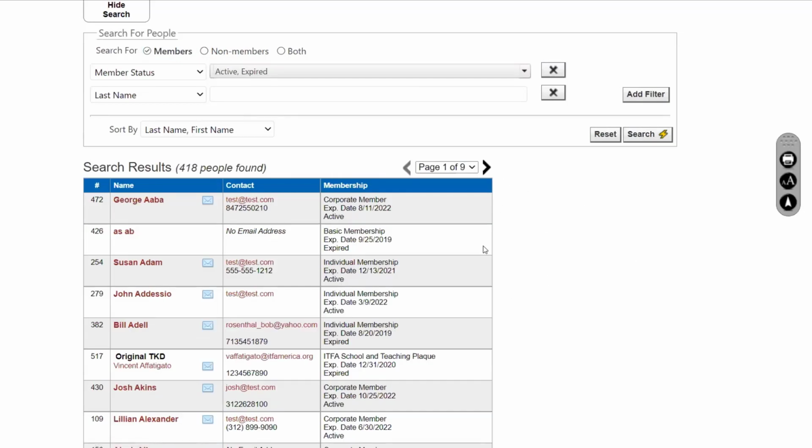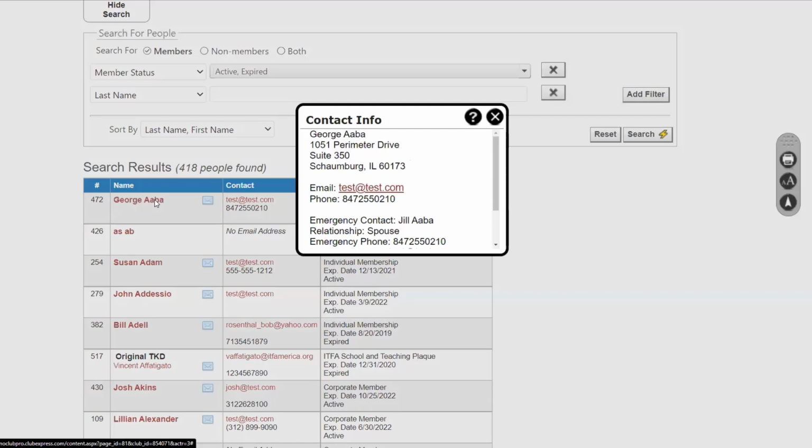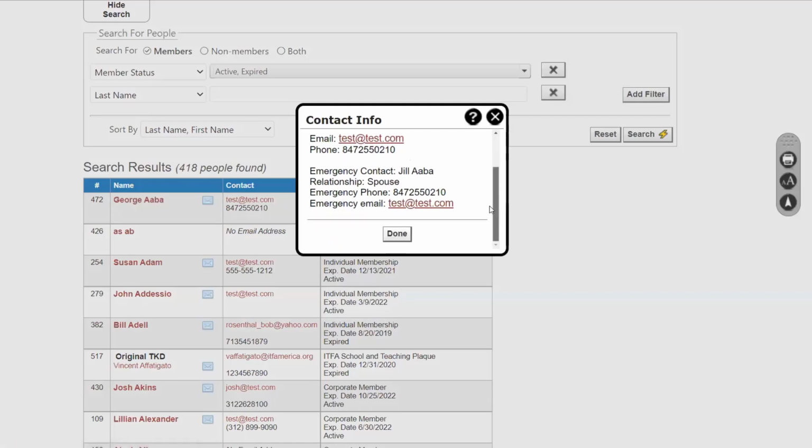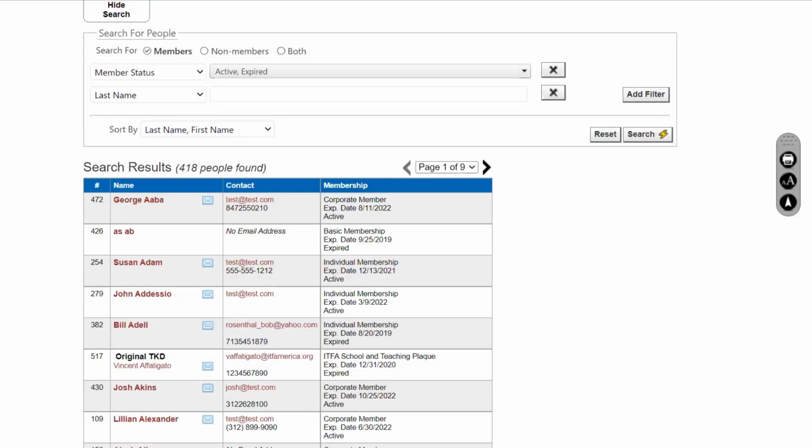I can't access anyone's profile. I can't access any of their transaction history. I can take a look at George Abba and I can view some quick contact information about George. So if I'm following up on a contact log entry, I can go ahead and quickly take a look at George's contact info, make a phone call to him, or even use that handy email icon to quickly send an email to George.